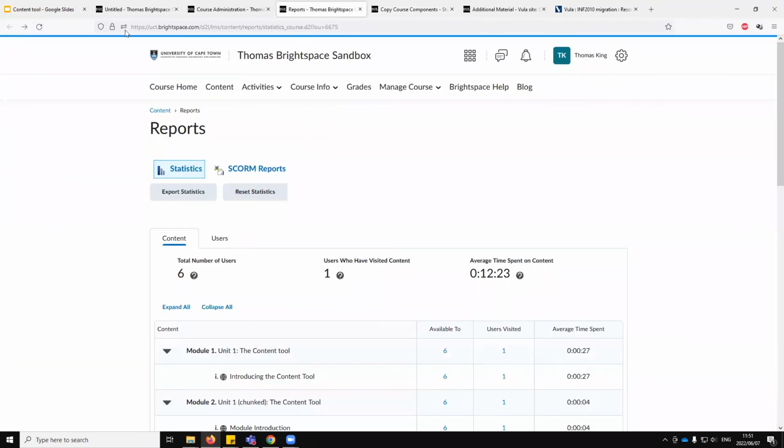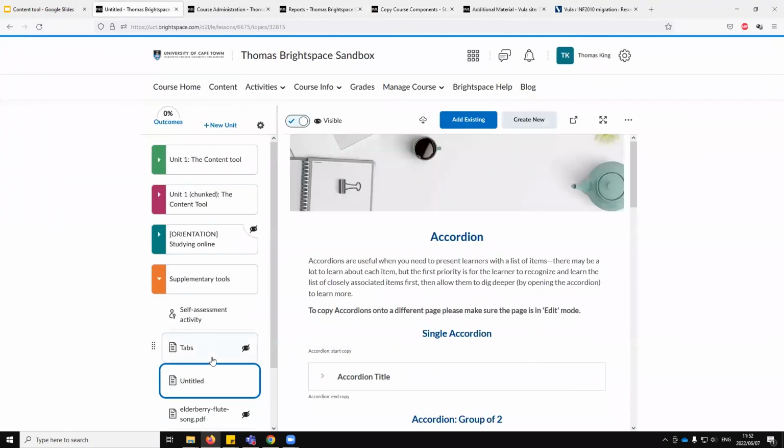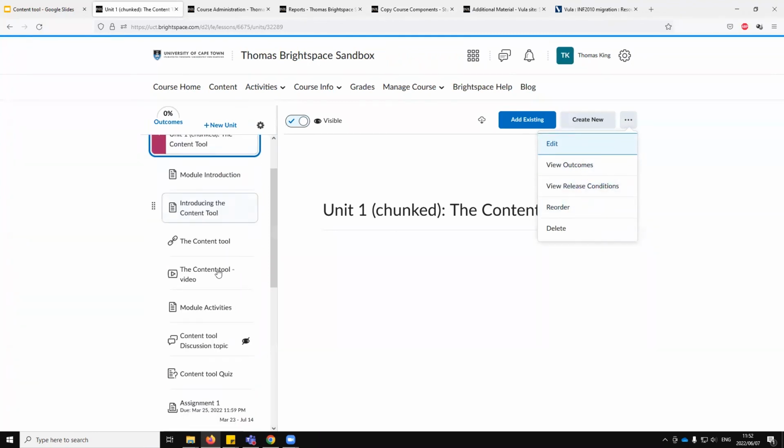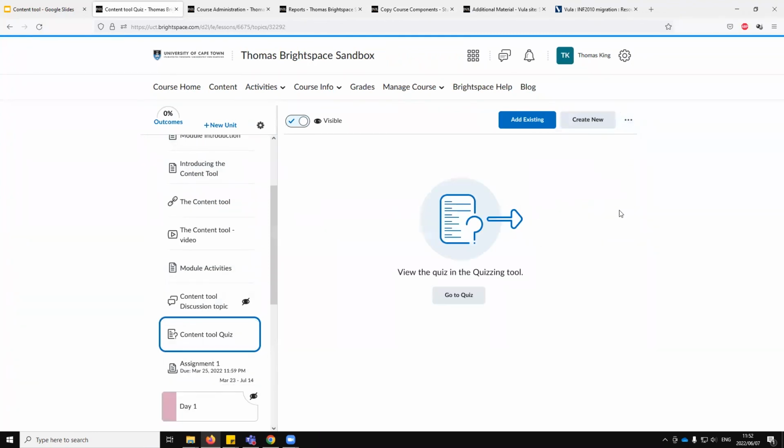And then lastly, the big one, which is release conditions. So for those of you who are familiar with the requisites tool in Vula, it's something like that. Requisites allowed you to say, release this content to students only when they have accomplished everything which was marked as required before that. In Brightspace, it's called release conditions. So we're going to take this quiz over here.